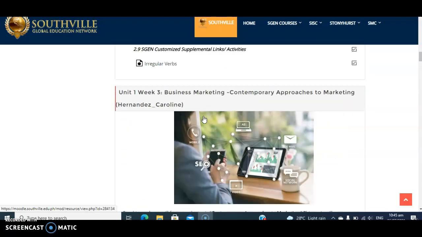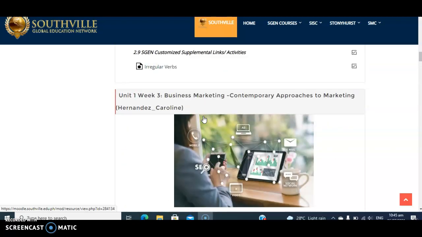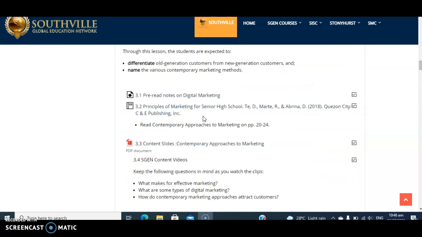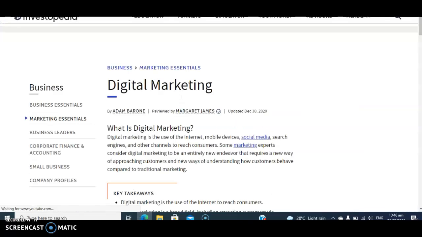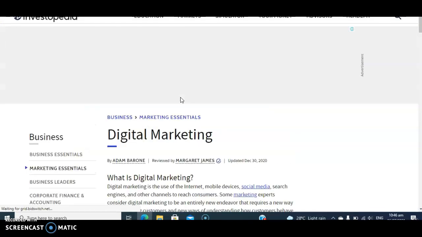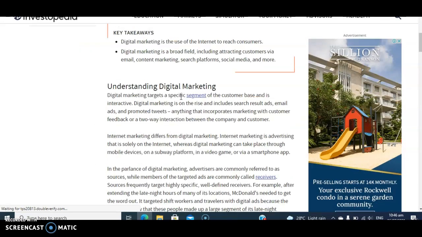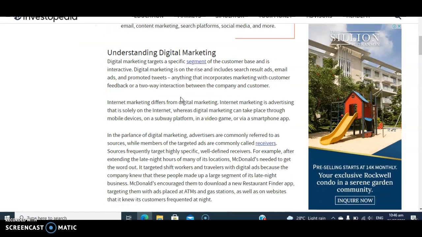The students will have to enroll themselves in this course using a password. So before the discussion or before our synchronous meeting using Google Meet, we are supposed to read the online notes. So the students will just click here and they will be redirected to this link where they can read about digital marketing and other concepts. Okay, let's go back.